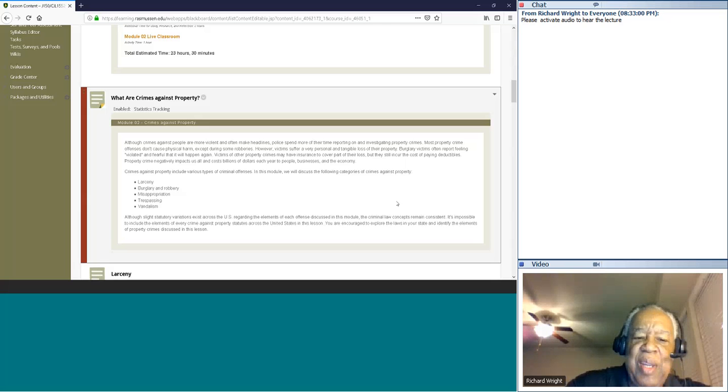So anyway, crimes against people, it says here, what I said earlier, are more violent and often make more headlines. Police spend most of their time reporting and investigating, though, on property crimes. And property crimes are not intended to harm anybody except during robberies, and we'll talk about the elements for robbery in a little bit.